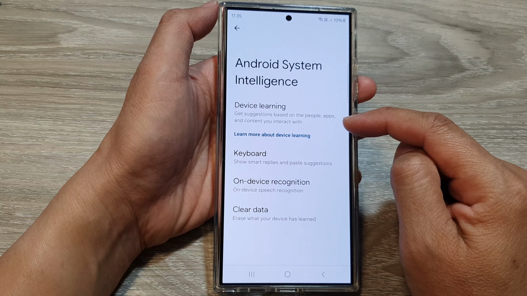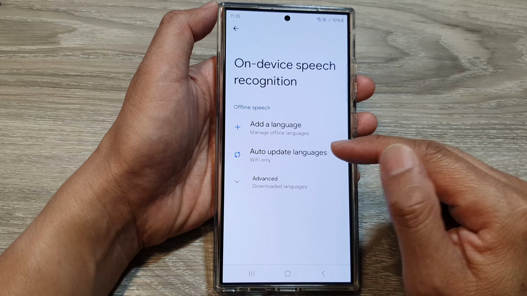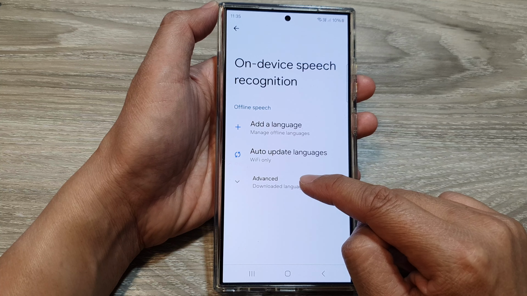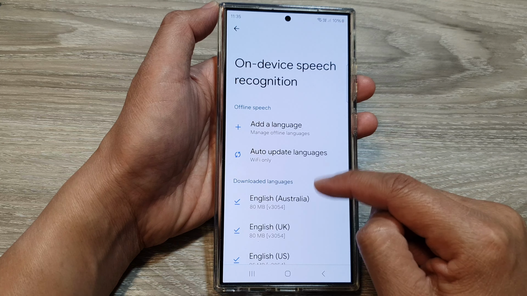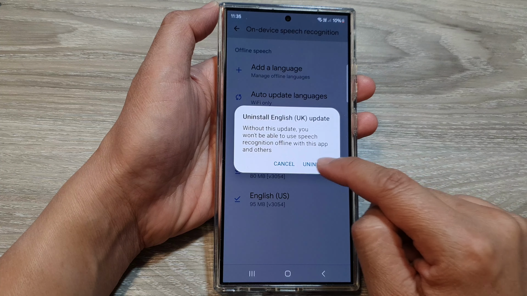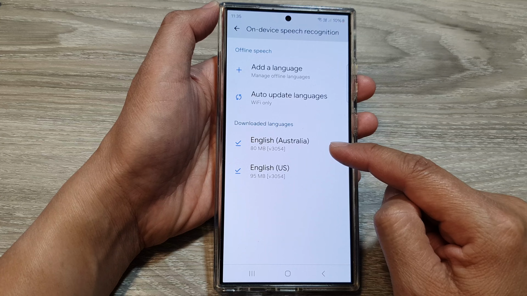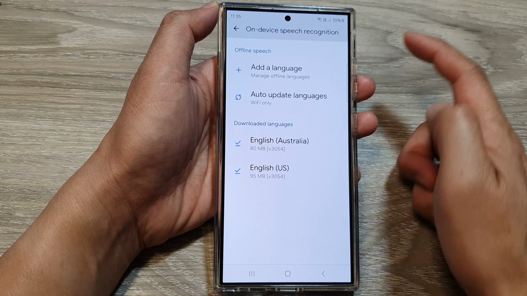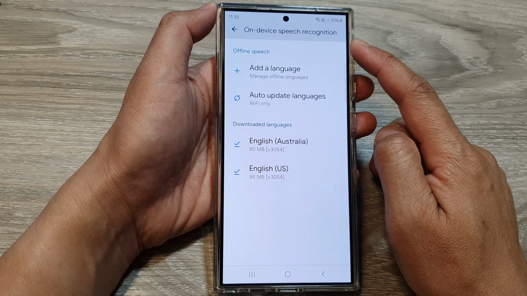Alright, so tap on the back key, and to remove a language, you tap on the Advanced button right there to expand the list. And from here, you can tap on the language, then tap on Uninstall, and that will remove the downloaded language for the on-device speech recognition.